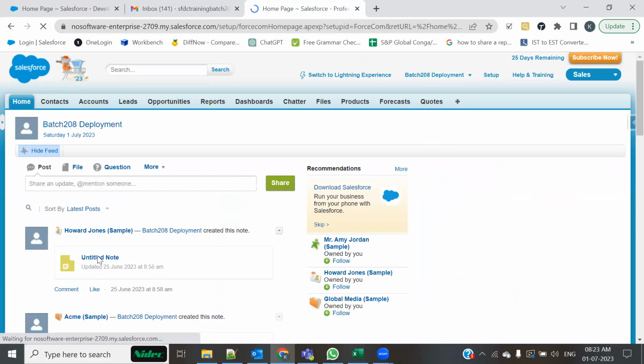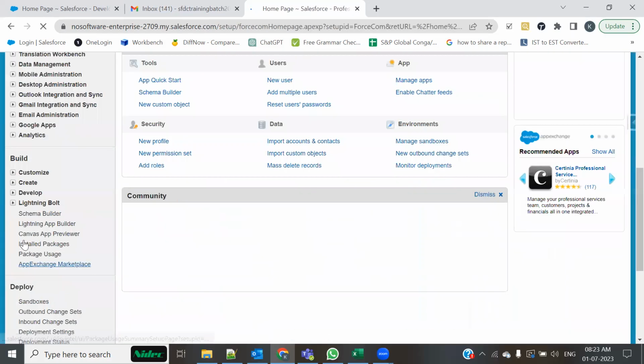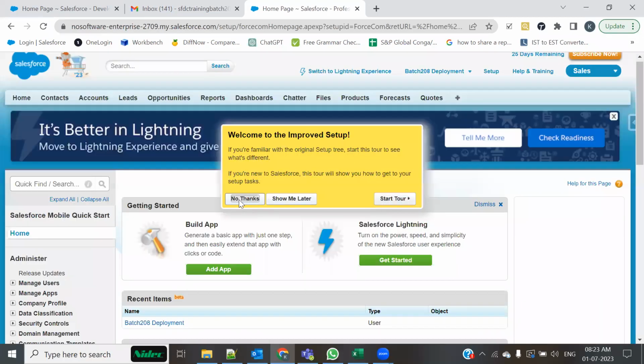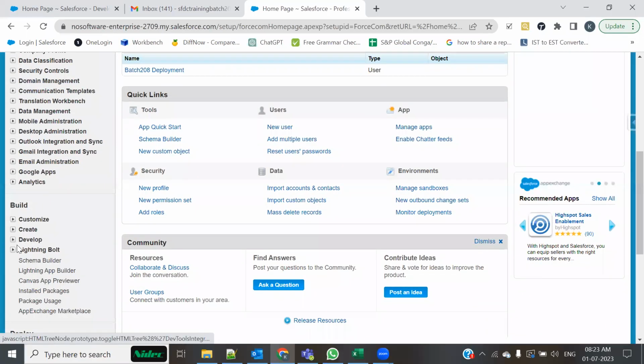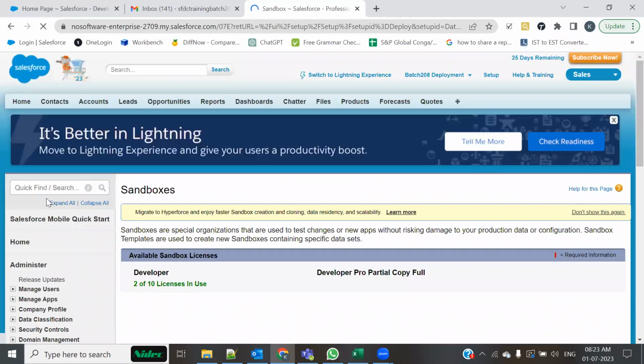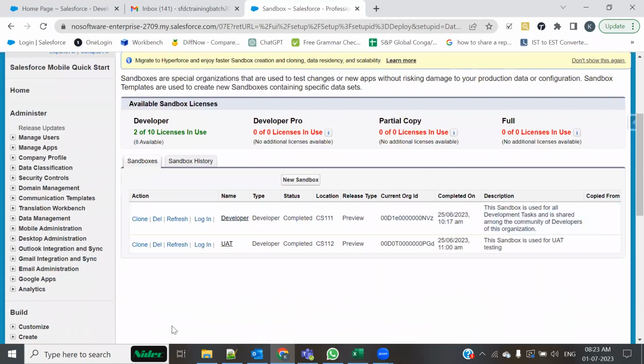So now what you can do is go to Setup, and if you go to the Deploy section, you can see Sandboxes, Outbound Change Set, Inbound Change Set, Deployment Settings, and Deployment Status. Now when I click on Sandboxes, we are going to get the list of all of them that we have created.